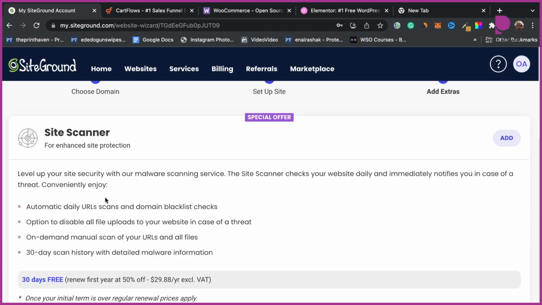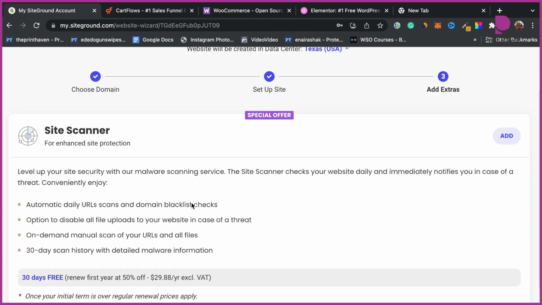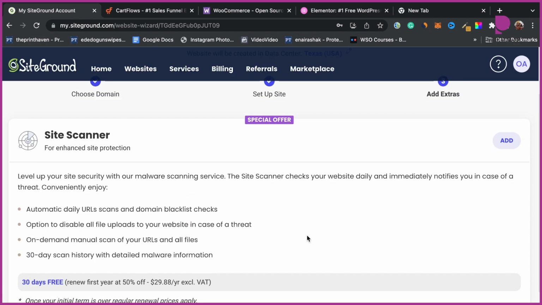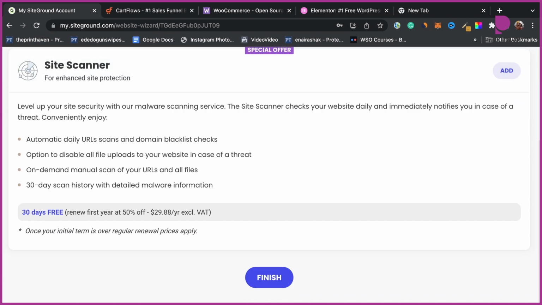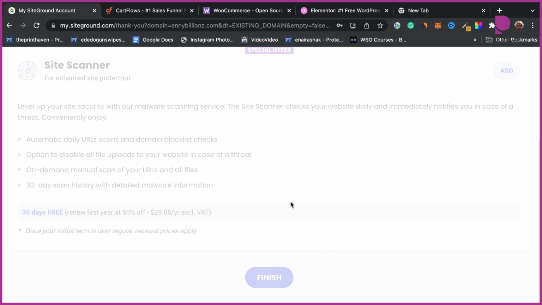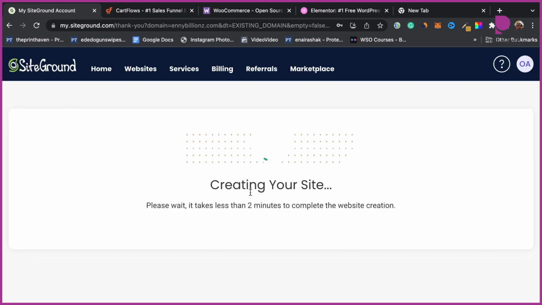All right, and as you can see right here, it's asking if I want to add a site scanner. I don't think you need that right now. For maybe other websites you do, but later, not this one. So you finish. And as you can see here, it's creating your website in less than 2 minutes. So you're going to be hosting that particular domain right now in less than 2 minutes.